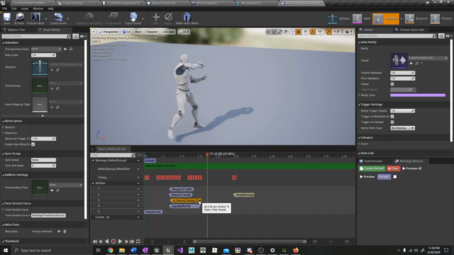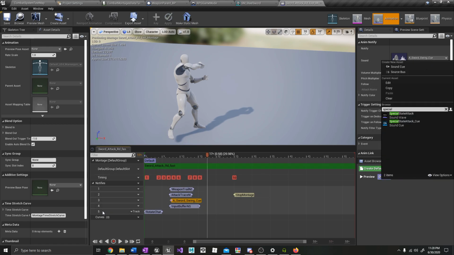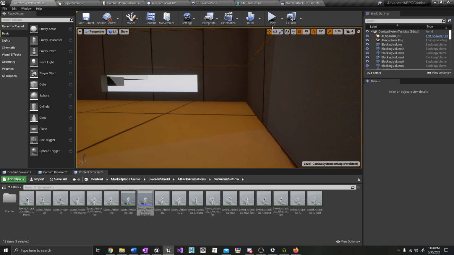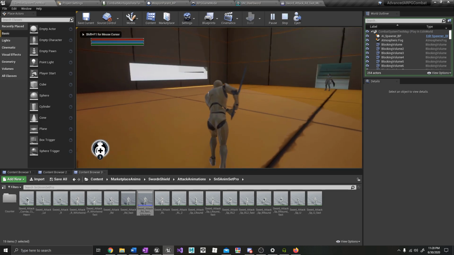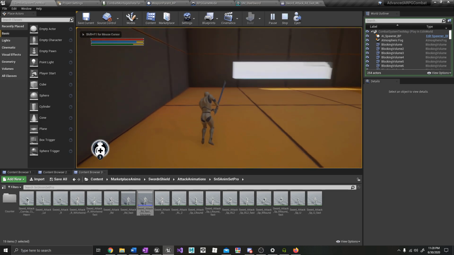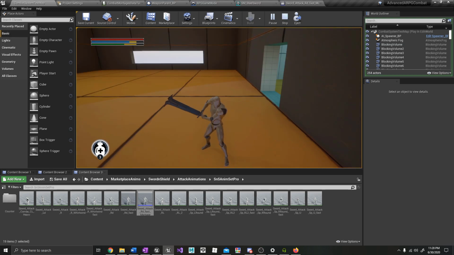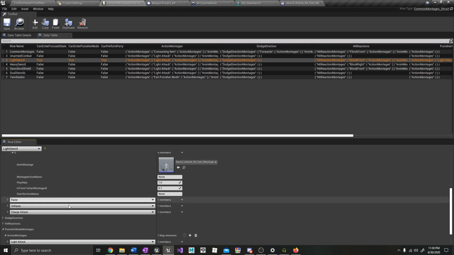What you can also do is add a special sound for this weapon art attack. Okay, now let's test it out. Okay, now let's set up the charge attack.